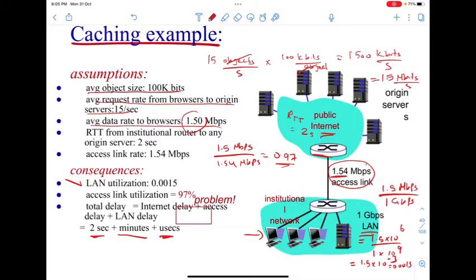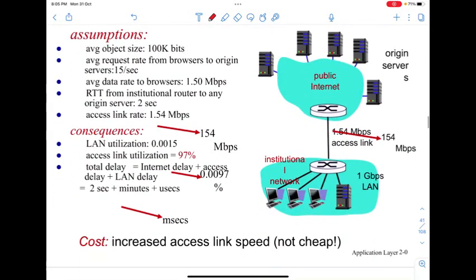Now, in order to improve the performance and decrease the delay, what can we do? We can increase the bandwidth on the bottleneck. What is the bottleneck in this example? It is the access link. Which means if we increase the bandwidth on the access link from 1.54 to something bigger, we are going to decrease the value here of minutes, hopefully make it smaller. So let's see the second scenario.